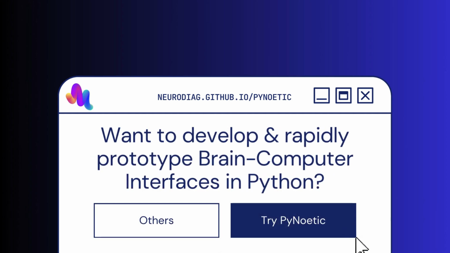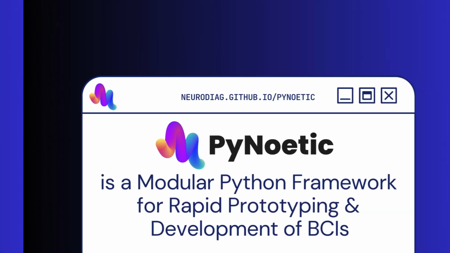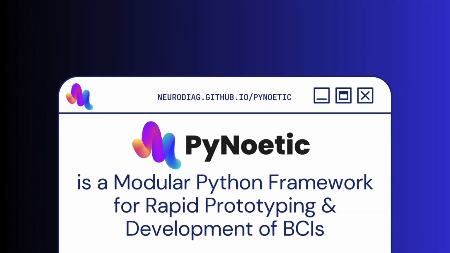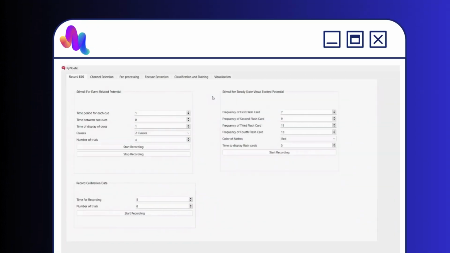Hi. Want to develop and rapidly prototype your brain-computer interfaces in Python? Try PyNoetic. PyNoetic is a modular Python framework primarily designed for rapid prototyping and development of synchronous brain-computer interfaces. Let's now go over each of the submodules present in PyNoetic.